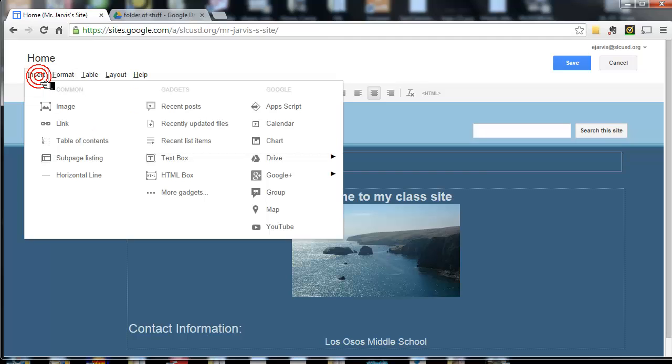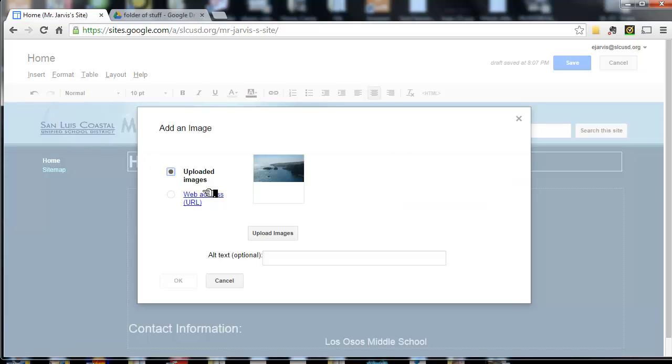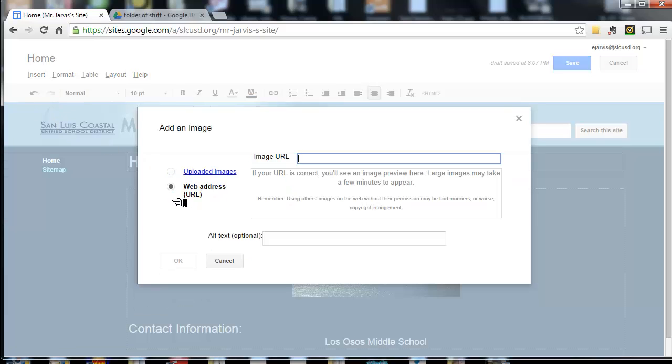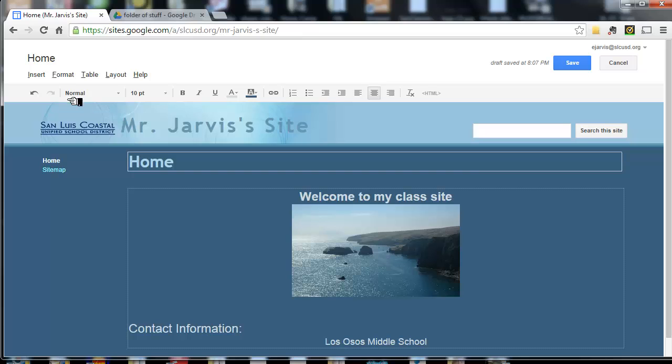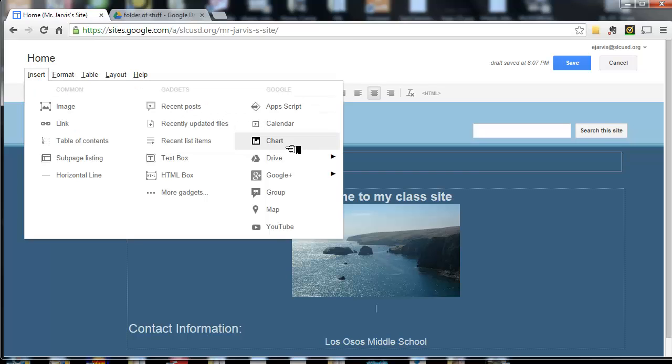So when I go insert, the first time I added an image, I checked image. And that took me to a place where I could either put in a web address, which I don't really recommend, or upload a picture from my computer. I'm going to click cancel. Another way to add an image is from your drive.